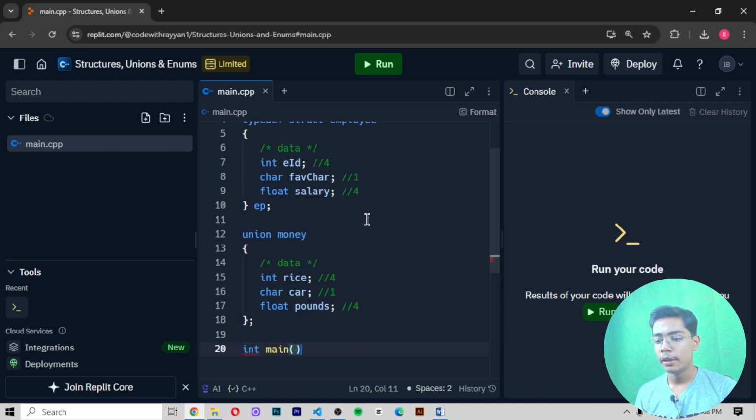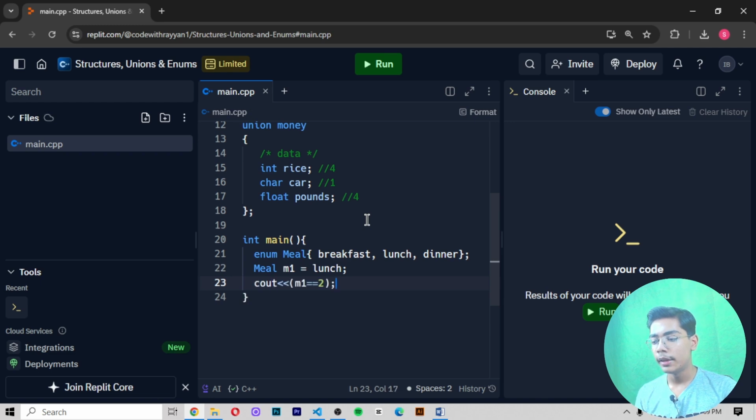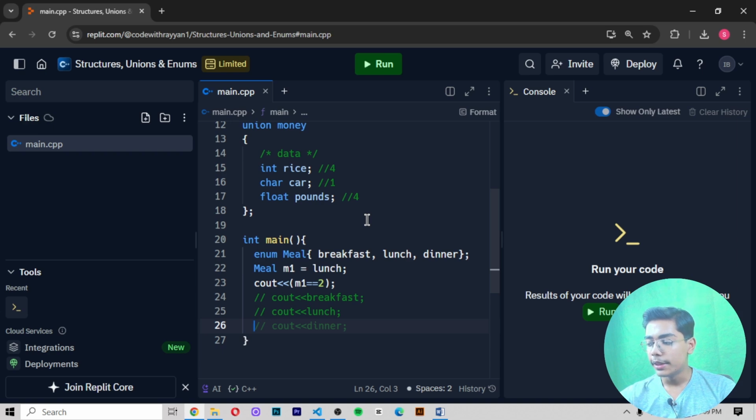Then I'll write int main, and in main I will write enum meal, and you can also write meal if you want to. Then I will write the meal values, like breakfast, then lunch, and in the end dinner. So I've written three meal values which I want here. Now I will close this, and then I'll write meal m1, or you can write m1 as well, to start. So I'll write lunch like this. Then I'll write count, and then m2. Now I'll write count breakfast, the same as lunch. And now I'll do the same with dinner as well, because we have written all the values with breakfast and dinner.